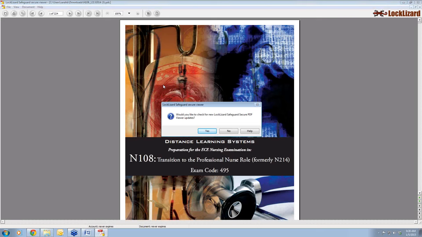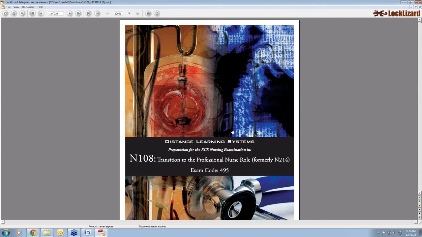And here it is. This is something that's nice to see too. You can see this. It says, would you like to check for new LockWizard Safeguard Secure PDF Viewer updates? Sometimes you'll get the screen where it's asking if you want to do updates. I'm going to click no now, but just so you know, from time to time, you may want to click yes on that. Just make sure everything's up to date.